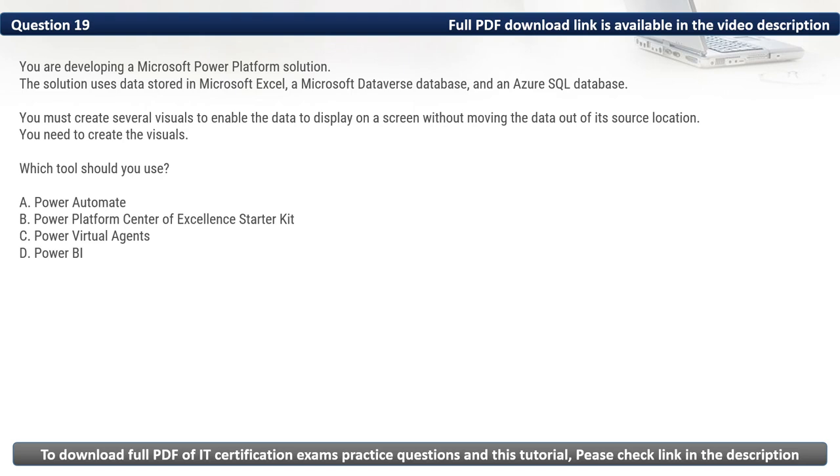About option A, Power Automate is used for automating workflows, not for creating visuals or reports. About option B, it is a set of tools to manage and govern the Power Platform environment, not for creating visuals. About option C, it is used to create chatbots, not for creating data visuals. As such, the tool that we should use is Power BI. Thus, the correct option is D.